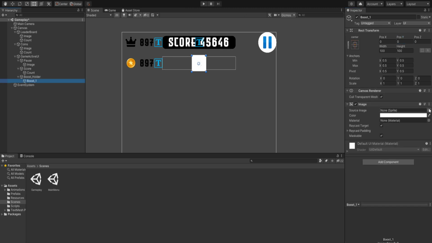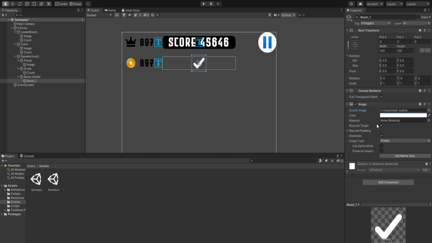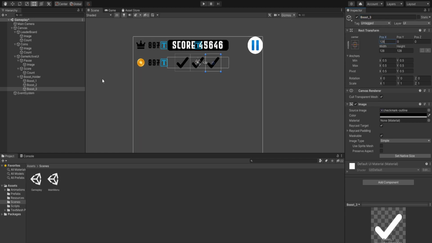So boost one, it's going to be a check mark image, and for now the check marks are going to be black, and we'll position the X position by negative 128, and let's increase the size to 128 by 128. We duplicate boost one, we should be able to get the boost 2, and we'll just change its position, and similarly we'll get the boost 3. So these are going to be shown when the game is active, so there is not going to be much problem.